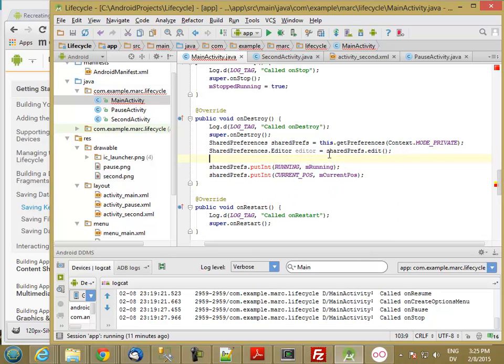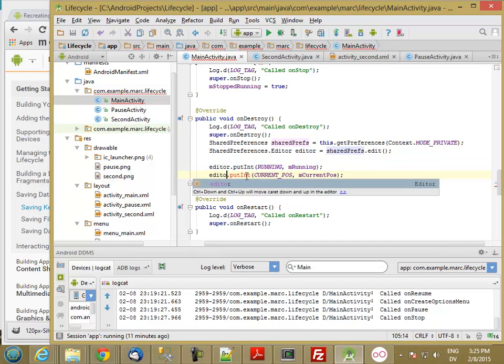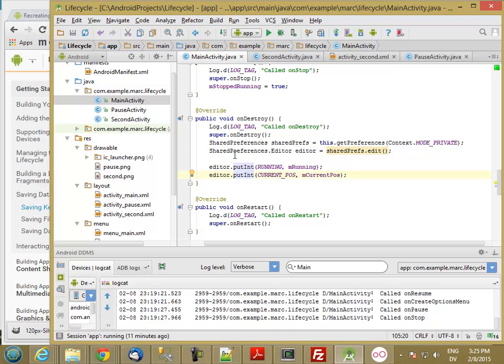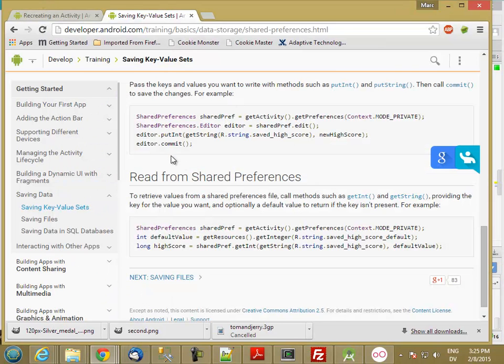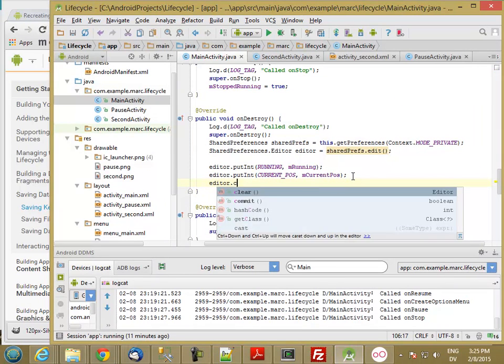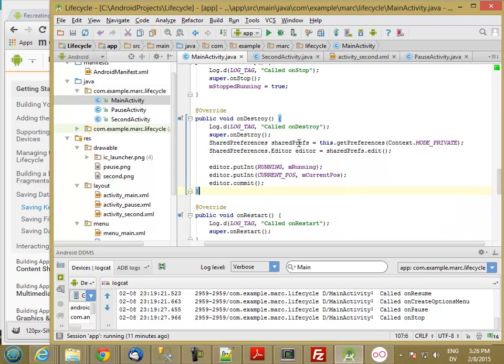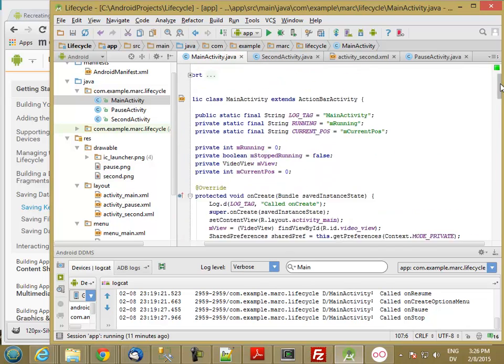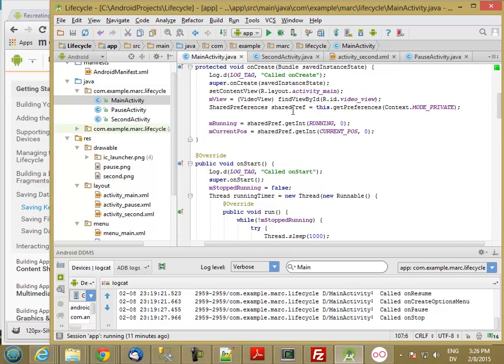Alright, so this creates an editor object called editor, and then call editor.putInt and editor.putInt. So this part's the same. And then after I've made the changes, I want to commit them. And that should be it. So when the app gets destroyed, either by the OS or by me, I save these two values in my shared preferences. And then when the app gets created, I restore those values.